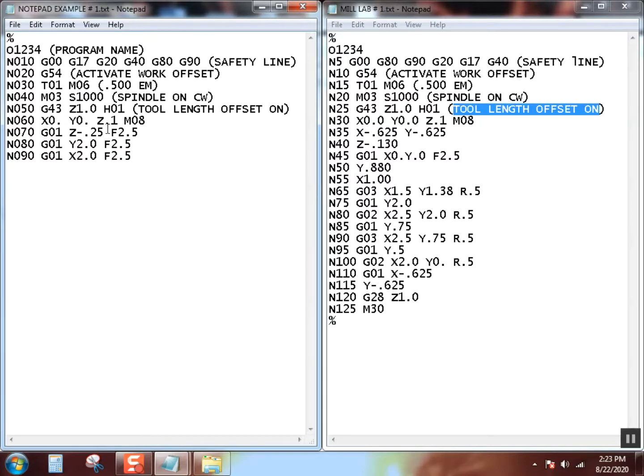So now I'm going to go in, looks like N100 now. And another G01. I went up in Y to 2 inches. I went over 2 inches in X. Now I'm going to come back down to Y0. And F2.5. You don't need it, but we'll put it there because you're just learning. N110, G01.